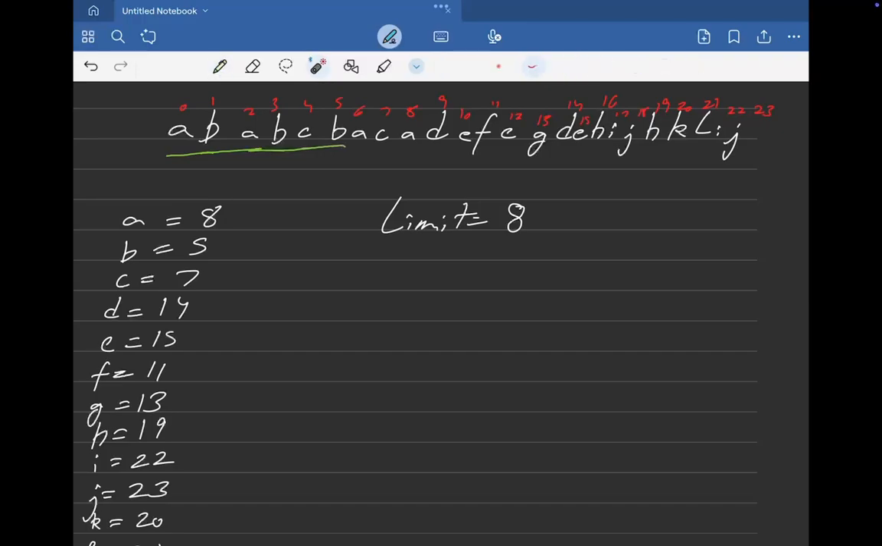Then we have B. The last index is 5, but my limit is 8 only. Let's continue. A, the limit is 8 only. C, the limit is 7, but my limit is greater, so it is 8 only. Then we are at 8, and this is the limit. I can go till here only, right? Yes, I can go till here. If I have reached this index, what will I do? I will just add this partition, and then I will iterate next.